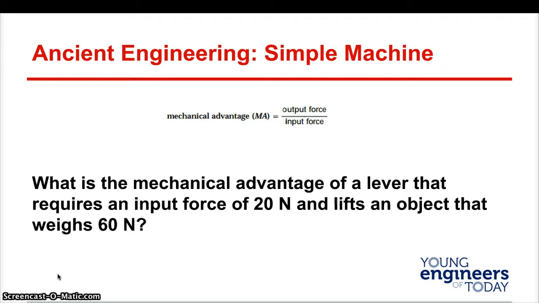Here's an example practice problem. Go ahead and answer that. What is the mechanical advantage of a lever that requires an input force of 20 newtons to lift an object that weighs 60 newtons? You get a mechanical advantage of 3 using the math equation above.